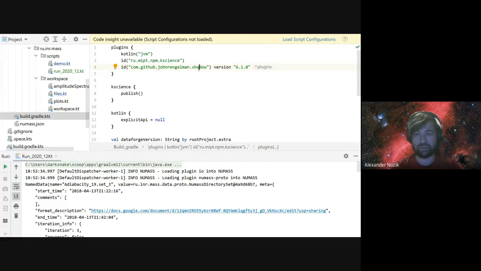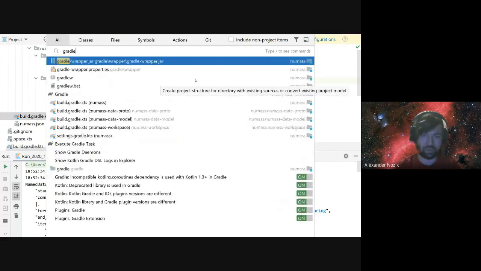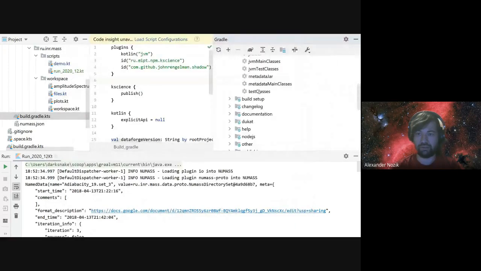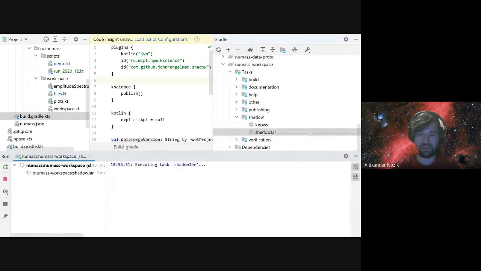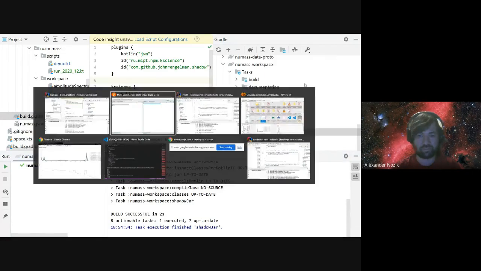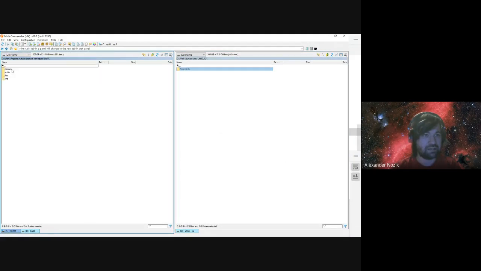all I need to do is to run this shadow jar task. It compiles and takes all the dependencies I need locally, and it creates the shadow jar. The shadow jar is located in the build directory, and I can go there now. Here we are, and here is the build directory, and here I have this.